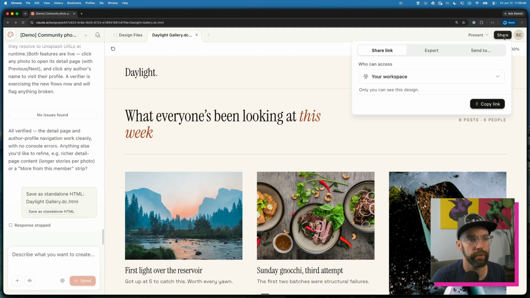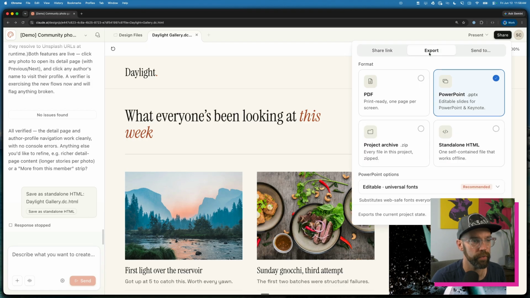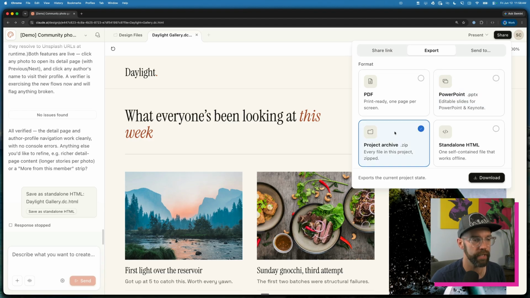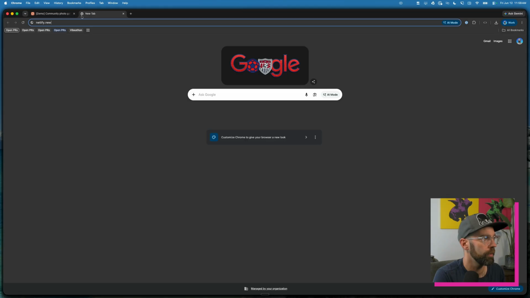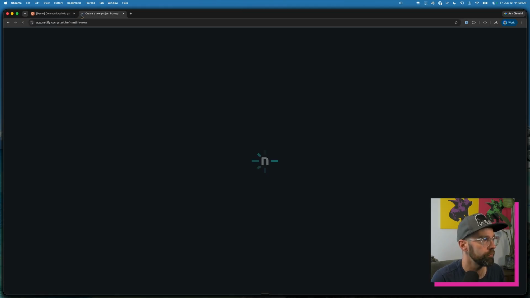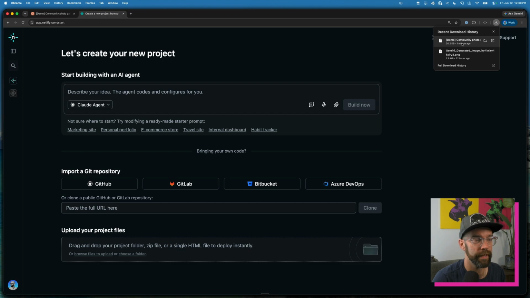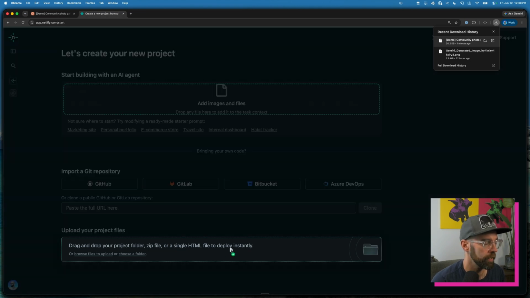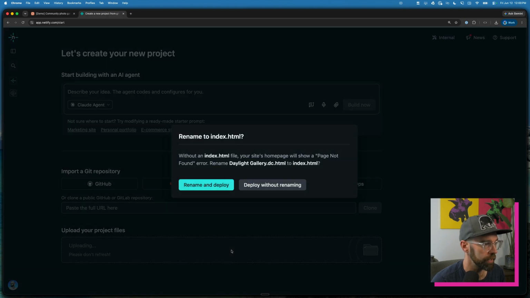Now I'm going to come up here to share, click export, and then I'm going to choose this project archive so I get all of the files for this particular project downloaded. So I'm going to check that and then click download. Then I'm going to open up a new tab and go to netlify.new. And what I can do is take that downloaded zip file and drag it down here and just drop it in.